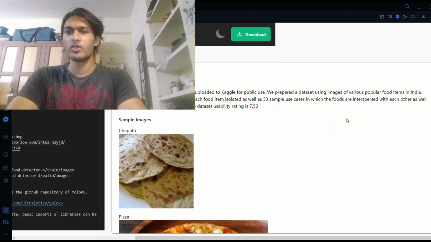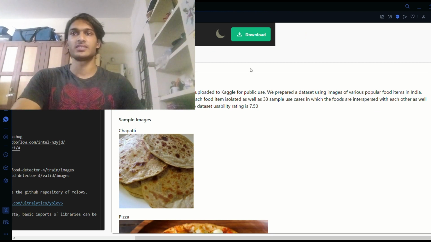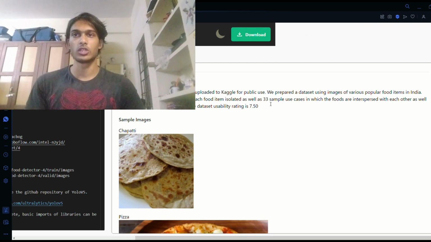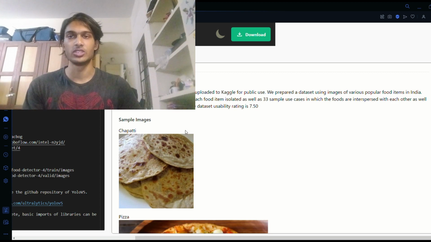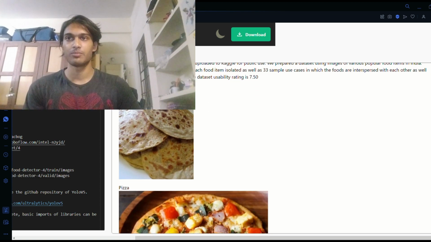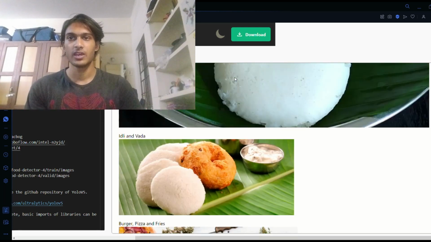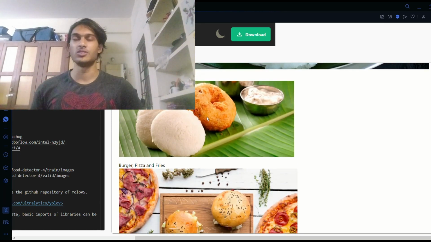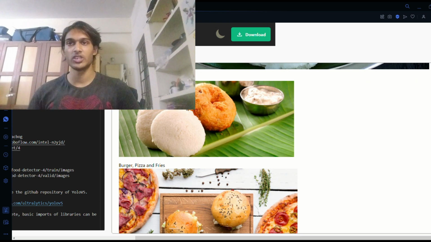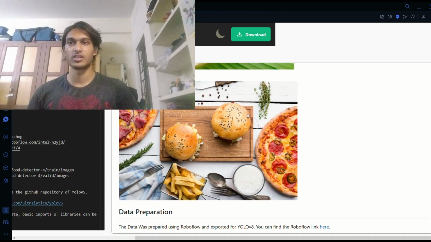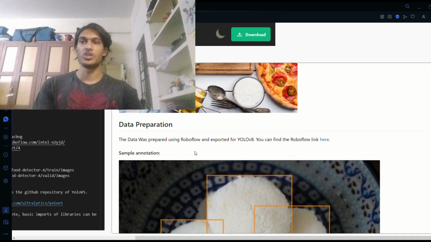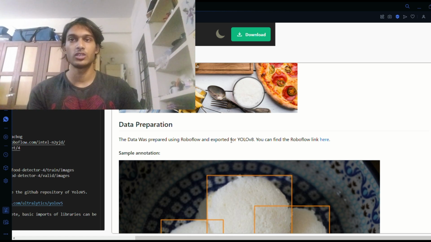So let's look at how we've built this model. We began with the data set, which we've uploaded to Kaggle for anyone who wants to look at it, with 358 images of various foods. For example, like this: chapati, pizza, soda, and so on. And a few more complex images for fine-tuning, like this combination of idlis and vadas, or this combination of burgers, pizzas, and fries. We then prepared the data by using RoboFlow.